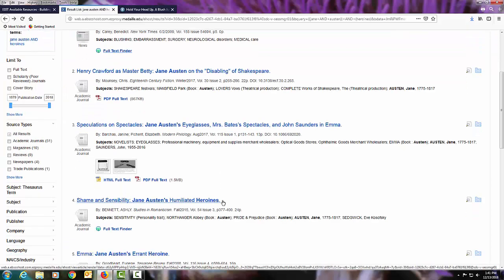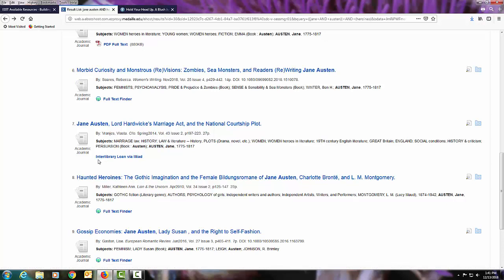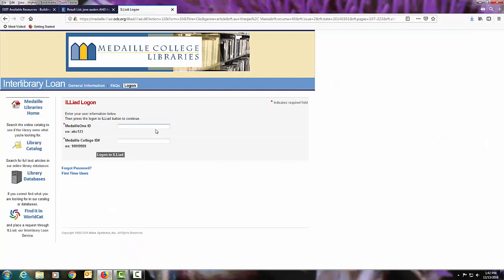If I go back to my search results, you'll see I have one that says interlibrary loan via Illiad. So that indicates to me that we do not have access to that article full text in any database, whether it's searching EBSCO, which is what I'm searching right now, whether that's ProQuest or JSTOR. So if I click that link, it brings me to this screen, the interlibrary loan screen, and I would go ahead and type in my Medaille ID, and also my ID number, and log into Illiad.